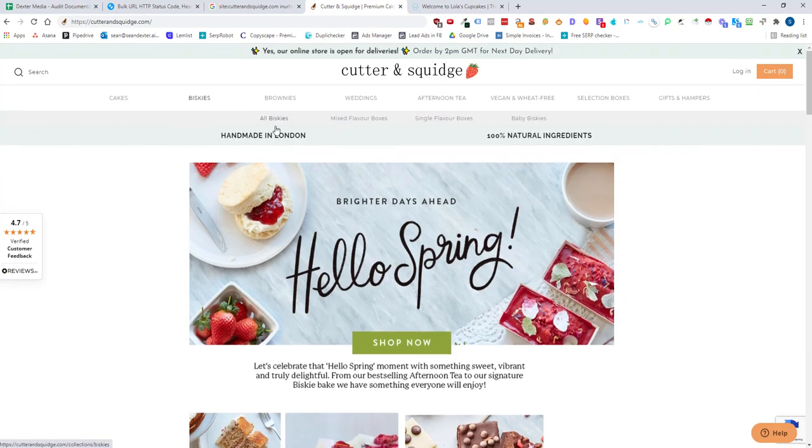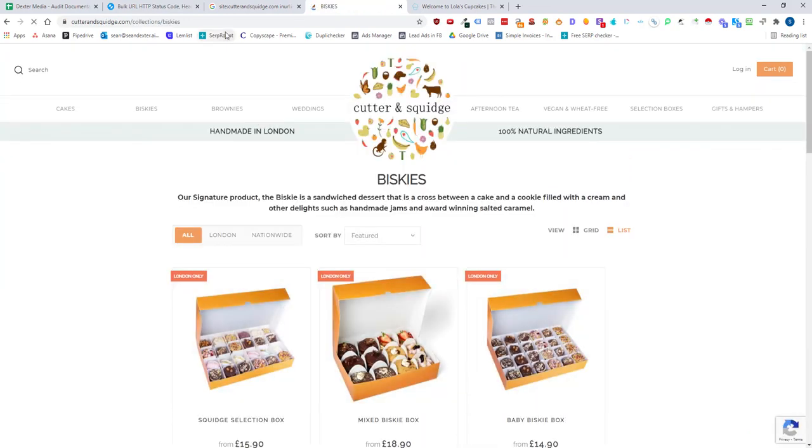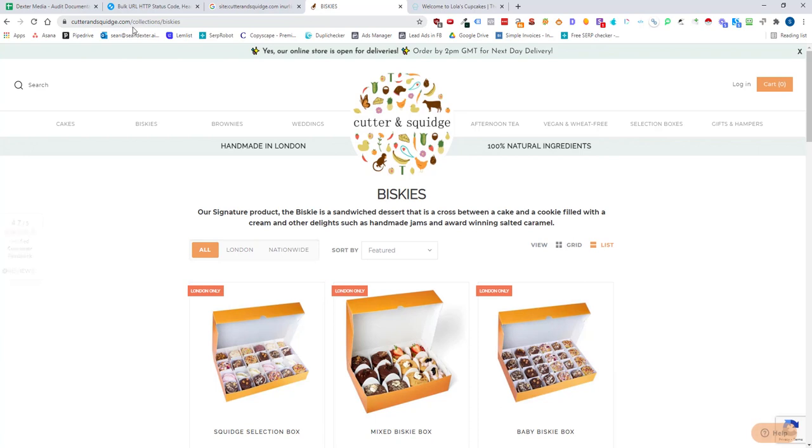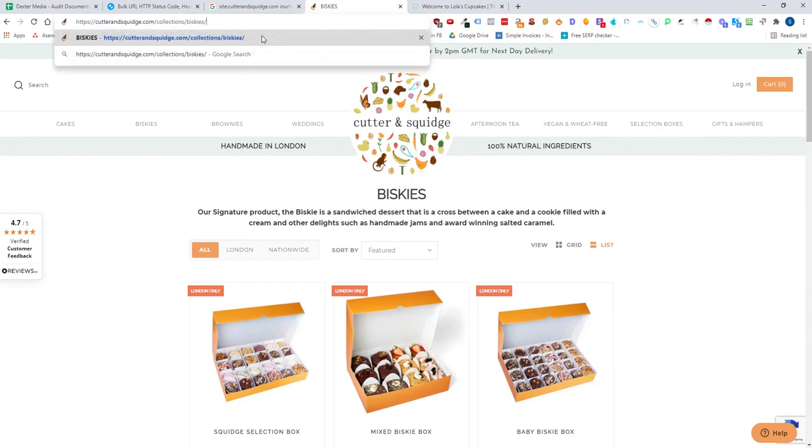If we go to Biskies and go to all Biskies, what we see over here is /collections/Biskies. Now, if this page had a slash at the end of it, Google will actually look at that as a completely new page. So similar to what we were talking about with the previous issue, these are two different URLs entirely, which means that it's extremely important that only one version loads.